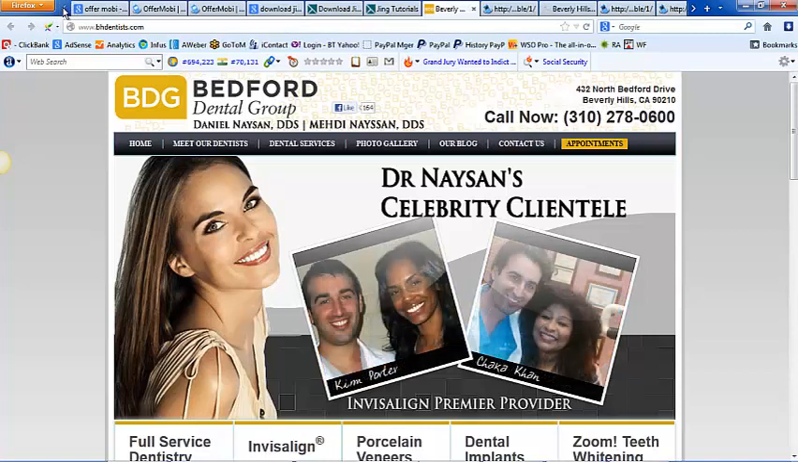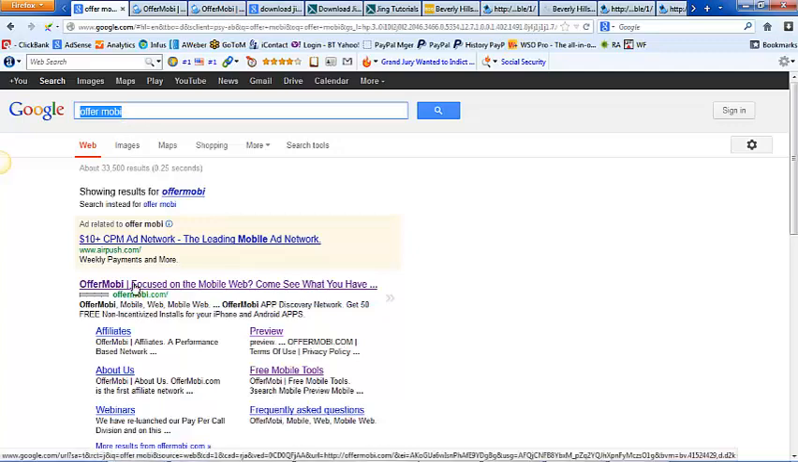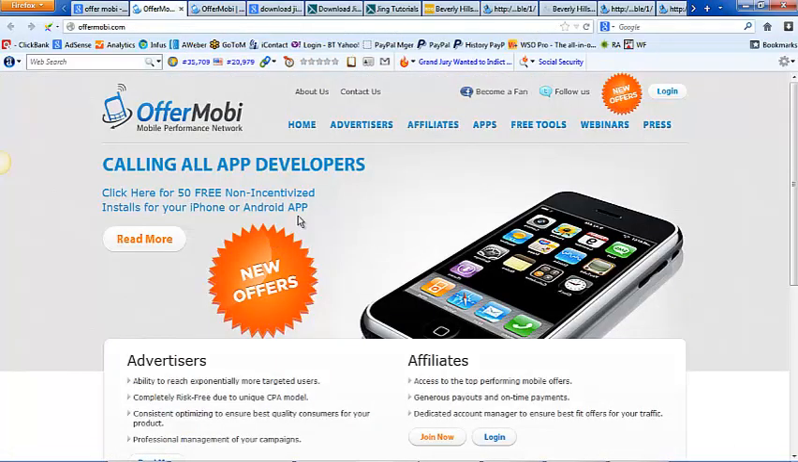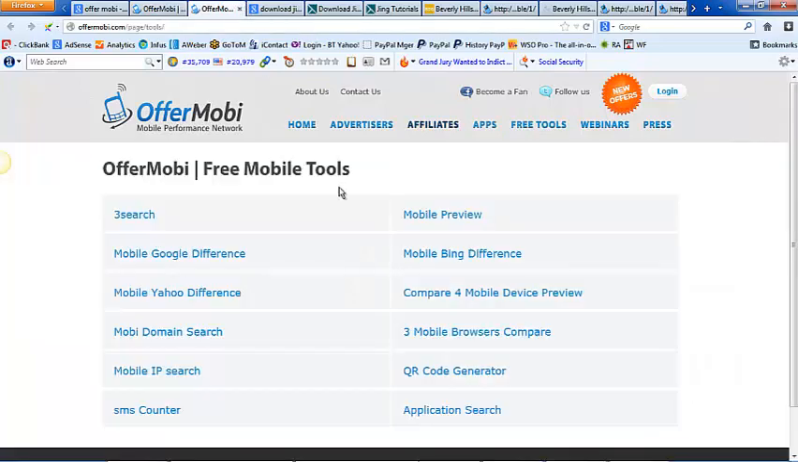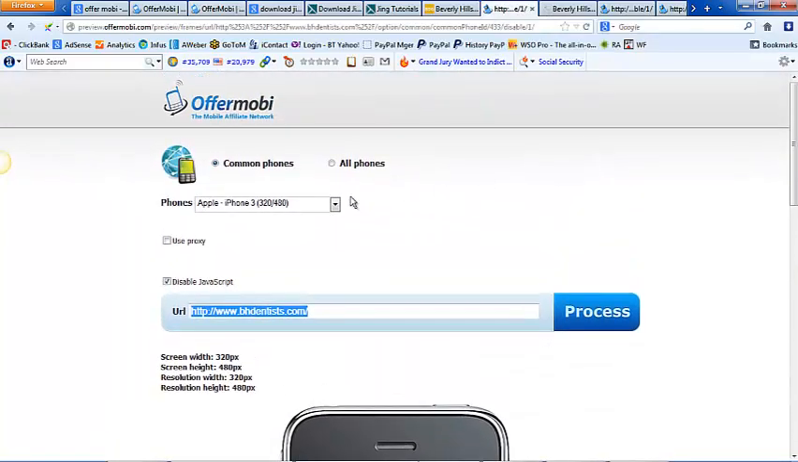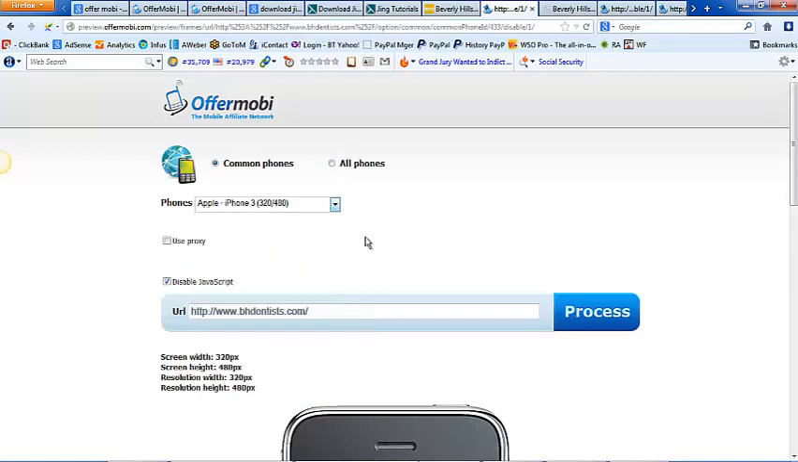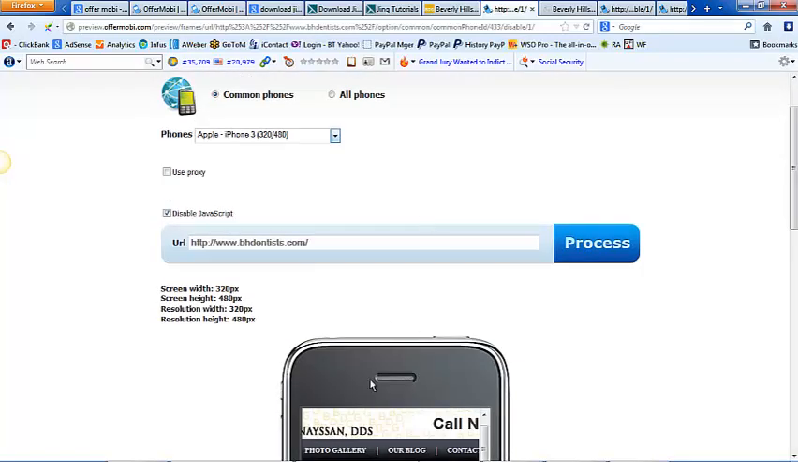We're going to use a mobile simulator or emulator. There are many of them out there. You can search in Google for mobile emulator, but Offermobi is one. Offermobi comes up here, and this is what their website looks like. If you click on Free Tools, you'll get this page here, and if you click on Mobile Preview, you'll get something like this. That's his website there. Offermobi, Mobile Preview, Common Phones, All Phones. Anyway, go ahead and you can select one of these phones. Apple iPhone is probably one of the best ones to select. It doesn't really matter, but that's probably the best known, of course, and he'll like and recognize the Apple iPhone.